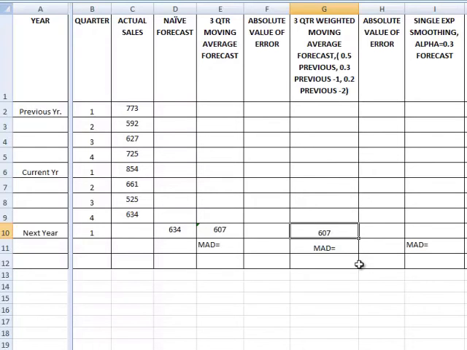Now, let's go forward to the next technique, and the next technique is the single exponential smoothing. So for the formula, we like to have an alpha factor, a smoothing factor of 0.3 in this example. So the forecast for the next time period is going to be equal to the previous forecast, which is the fourth quarter of this year.